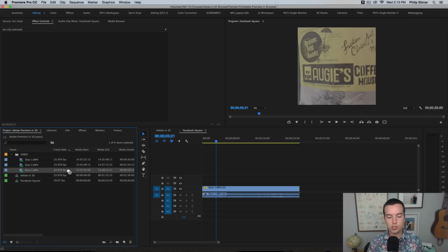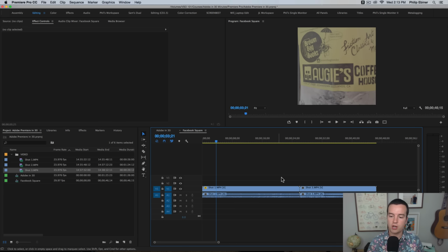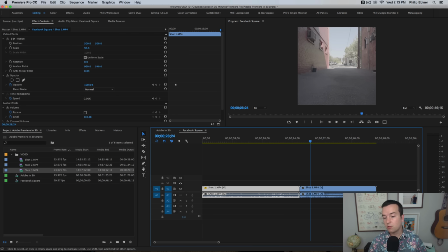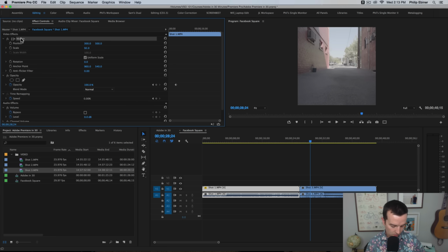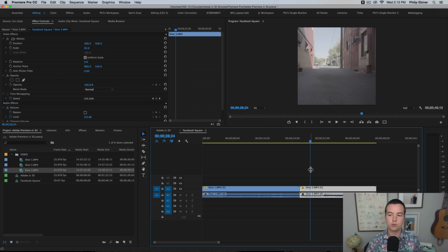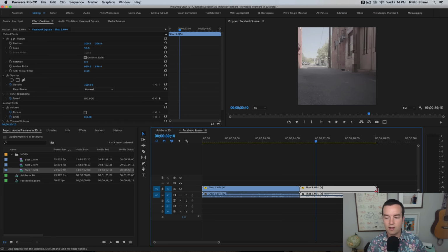Say I brought down shot 3 and put it after this first shot, and I wanted to have the same exact settings as shot 1 applied to shot 3. An easy way to do it is just by going to the effects controls with shot 1 selected, select motion, copy it with Command C, and then select shot 3 and paste it with Command V. Control C and Control V if you're on a PC. And that adjusted the scale and position of this clip now.